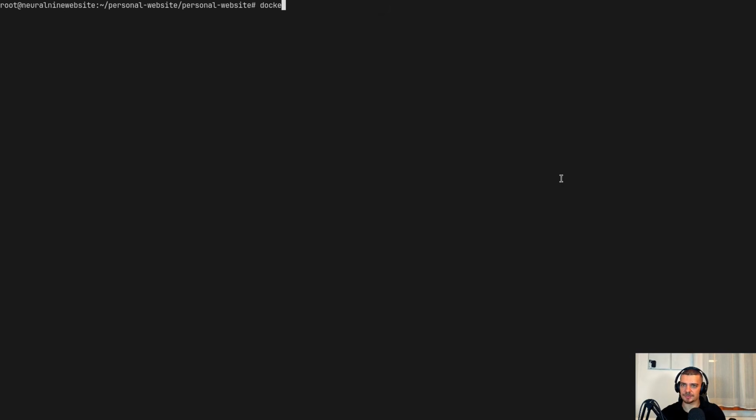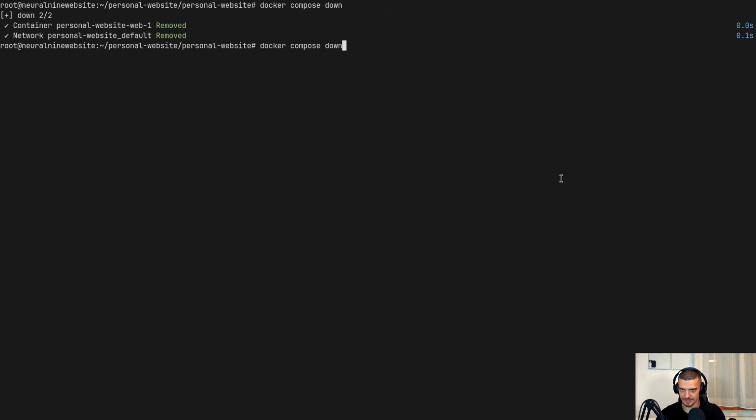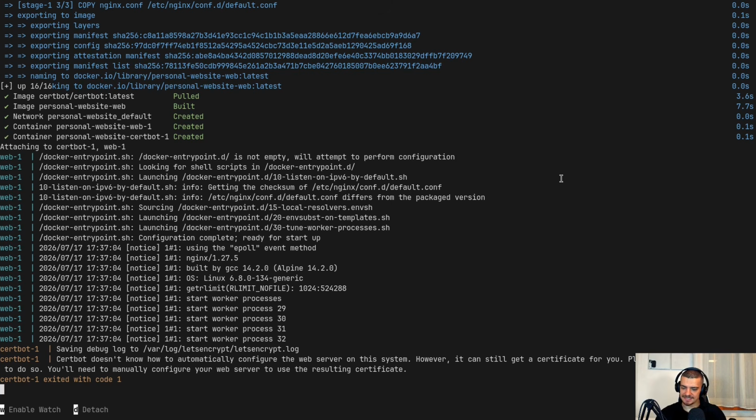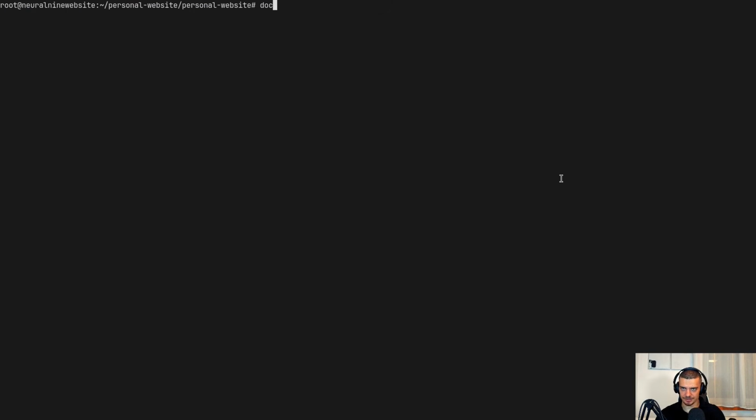Now all we have to do is say docker compose down to remove the current instance, and then docker compose up --build again. Then we can detach by pressing D, and then we can also run now, using Docker, a command to see the version of certbot, because the IP HTTPS version is only supported since 5.4. So docker compose run --rm certbot --version.